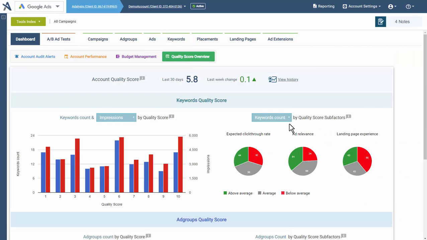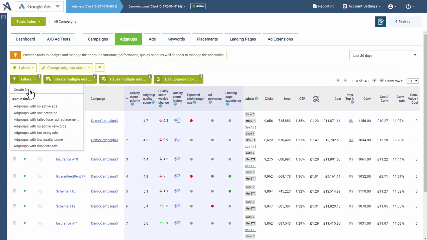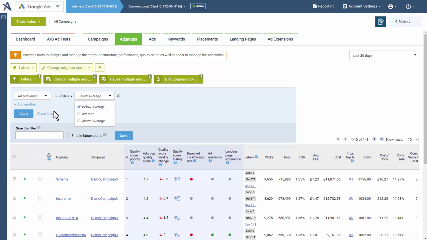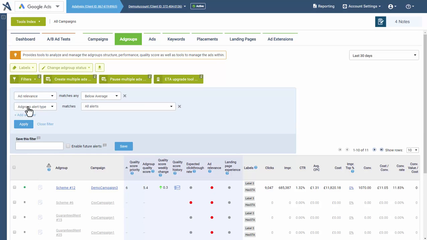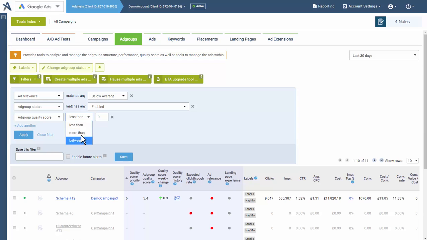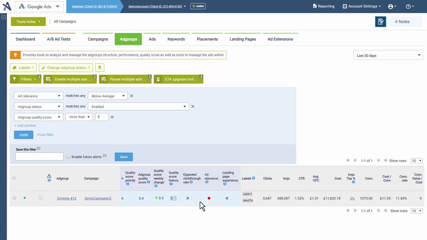If we see a lot of below average ad relevance, this is often organization based, where we have keyword and ad combinations that just aren't working very well. So then we can go to our ad groups. We can even filter by places where we have an ad relevance that's below average, apply that, and maybe we only want to see quality scores that are more than 5, so the major issue is ad relevance.